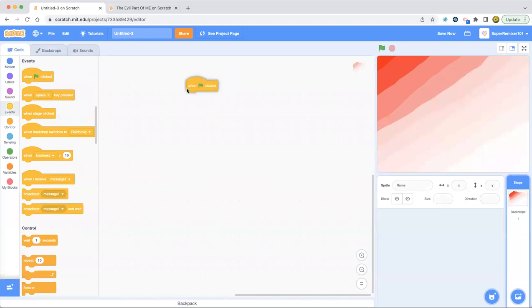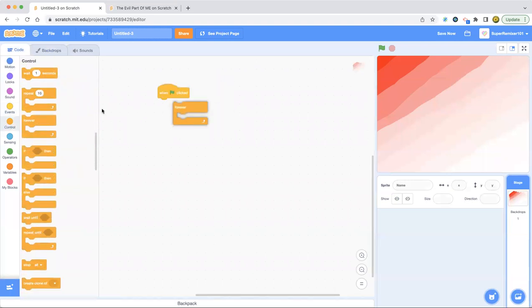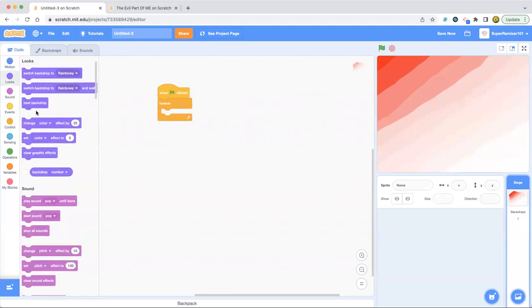You should try this. And we'll do the same simple code: when 125 clicked, forever loop, and change color effect by 25. I mean, look at this. See, isn't it cool?